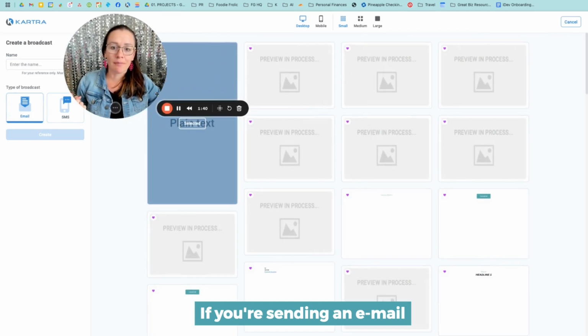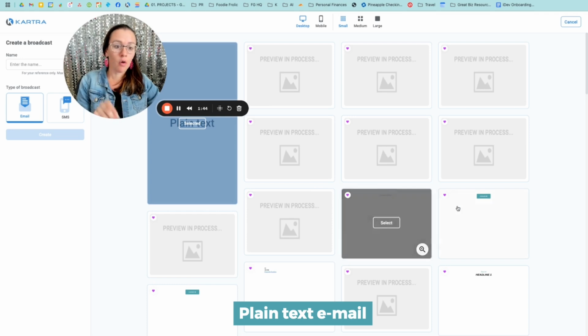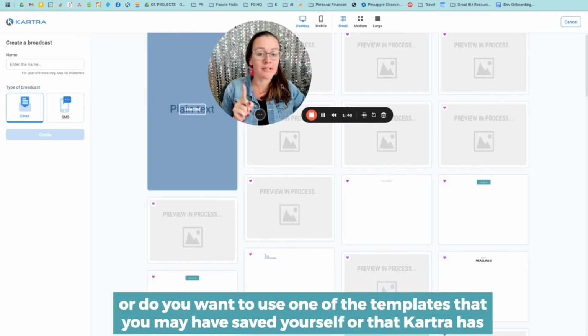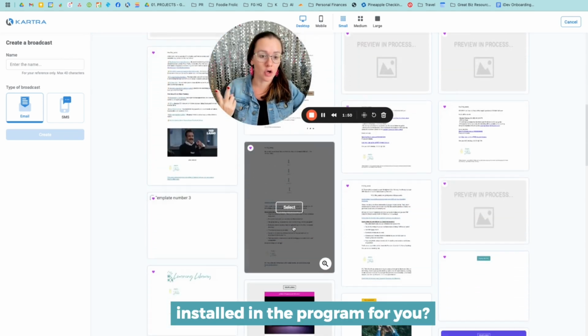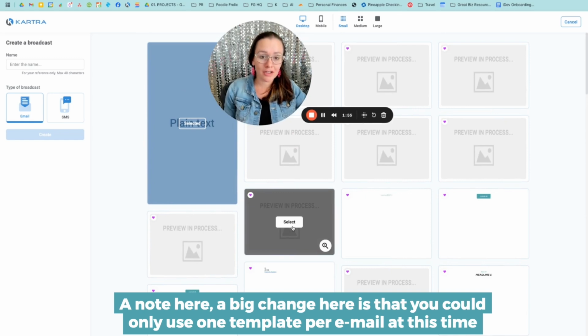If you're sending an email, you have a couple more options. Do you want to send a plain text email, or do you want to use one of the templates that you may have saved yourself or that Kartra has installed in the program for you? A note here, a big change here is that you can only use one template per email at this time.